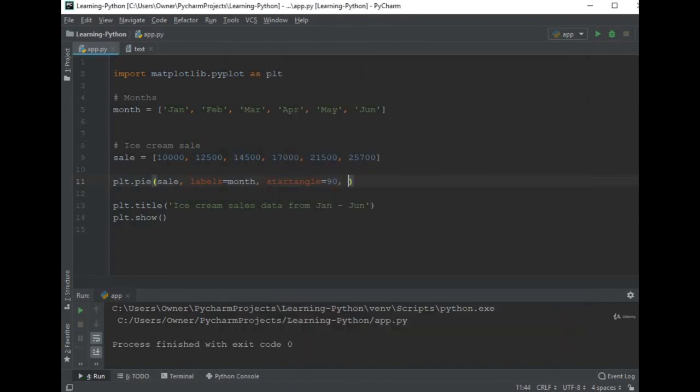To add percentages, we say autopct, and we give it a format, and the format is going to be percent sign 1.1f percent. This 0.1 represents one decimal place. If you want two decimal places, we can change this to two, and then it will give us two decimal places. So let's run it and see what kind of percentages we see for each slice now.